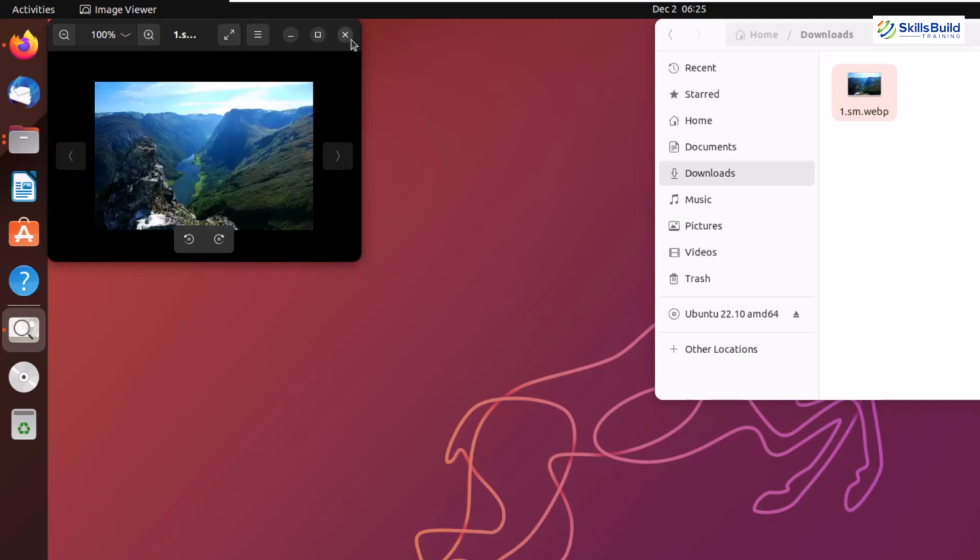So that is very good news, as most of the time when you download a file from the web, it gets downloaded in WebP format. WebP is a format from Google itself. The basic purpose of the WebP format is to offer the highest quality of images with minimal size. And that is really good news that your Ubuntu 22.10 supports this.